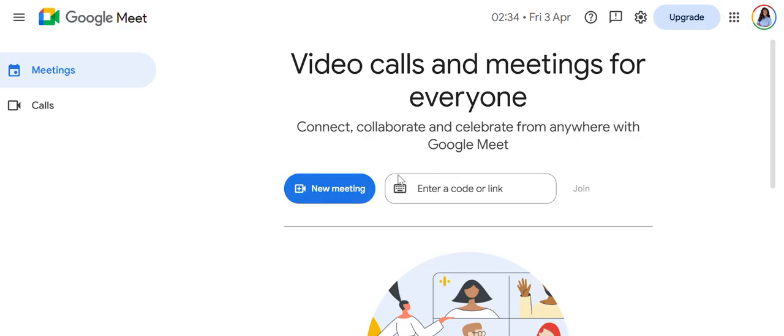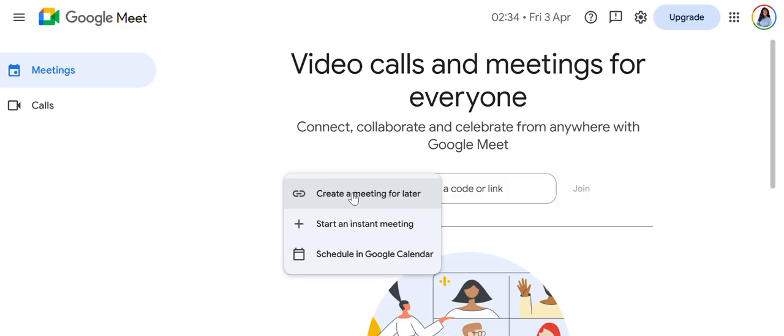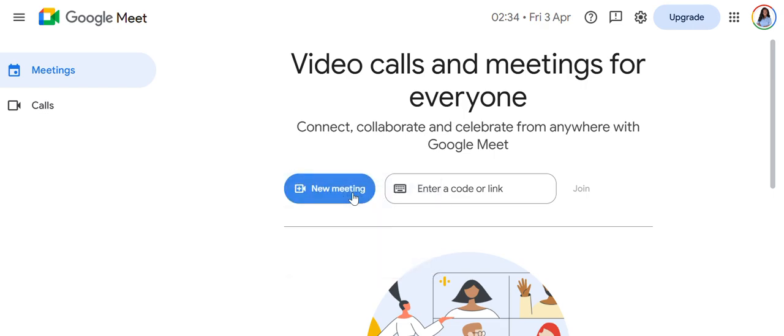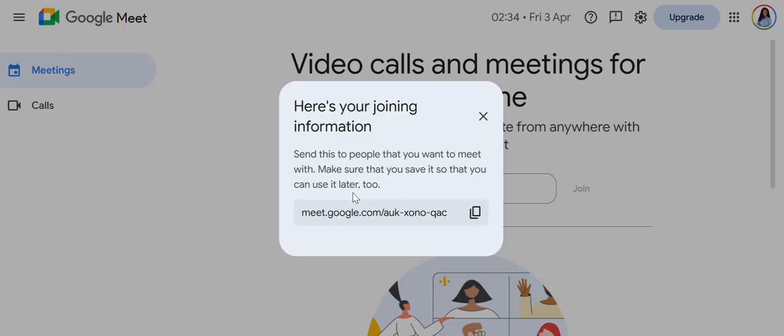Now on this interface, there are three ways you could start up a meeting. The first one is just to click on create a meeting for later, right? And how is this done? If I click on this now, it's going to just show me the joining information that I can copy and then send to people I want to have a meeting with. That's if I don't want to start the meeting immediately. Okay, so that's one of the ways you can create a meeting.